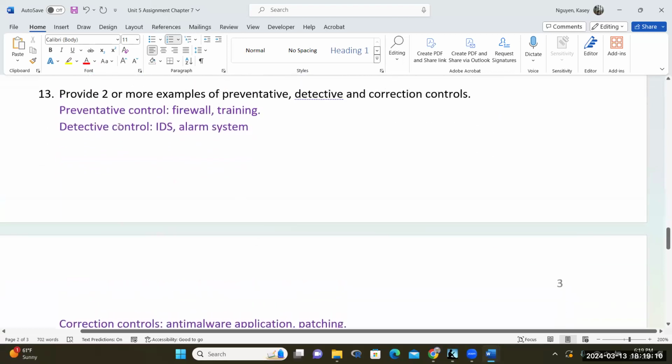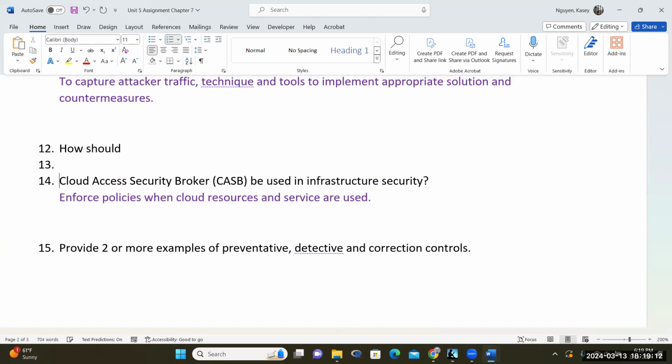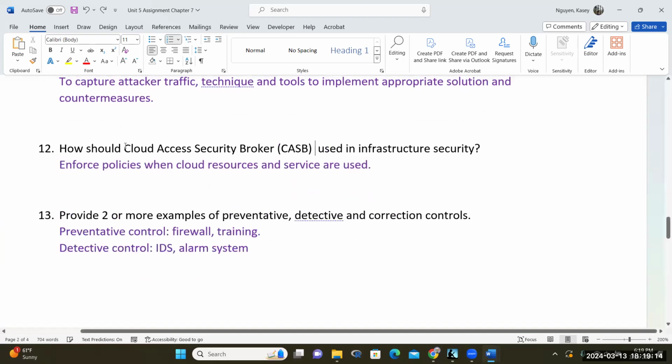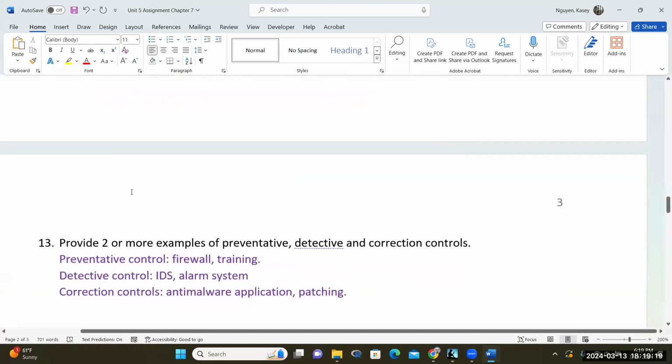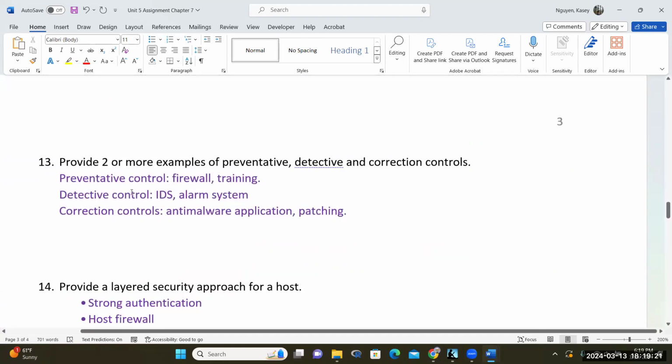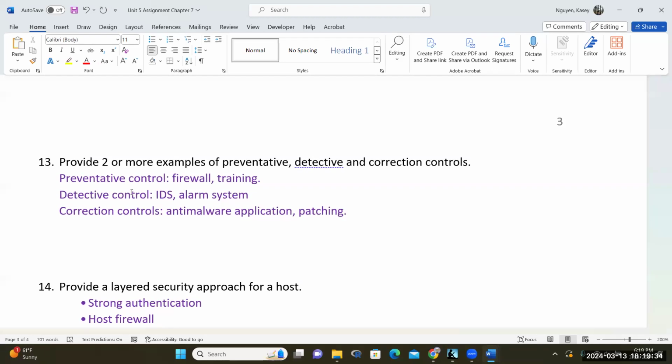And then for corrective, let me move this down so you can see. For corrective control, we can have an anti-malware application. Anti-malware doesn't really correct, right? What does it do? It contains, okay? Or when you patch, that's a corrective control, when you do updates or patch software.